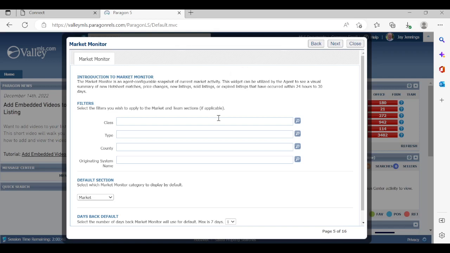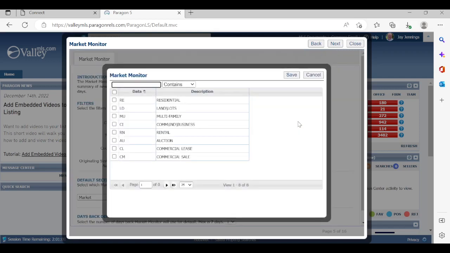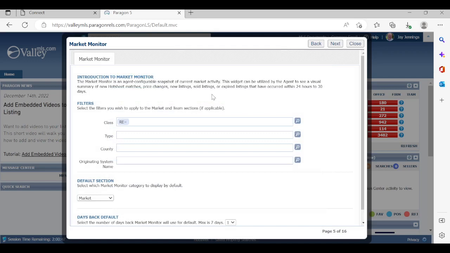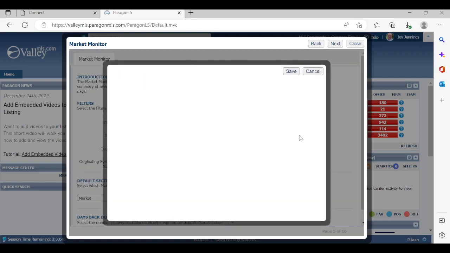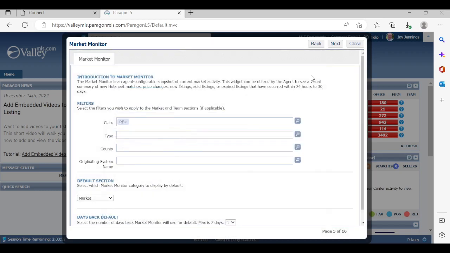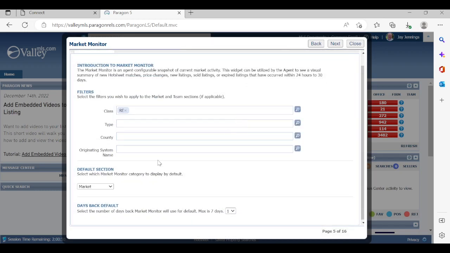But if you only wanted to see a particular type of class, like residential, you could certainly just click on that. Again, you have all the options of what you want to see. Again, if you don't do anything, you will see everything in the Market Monitor. All right, but I'll just go ahead and click Save on this one. Again, you can go to each one of the filters and look at anything specific that you want to see.